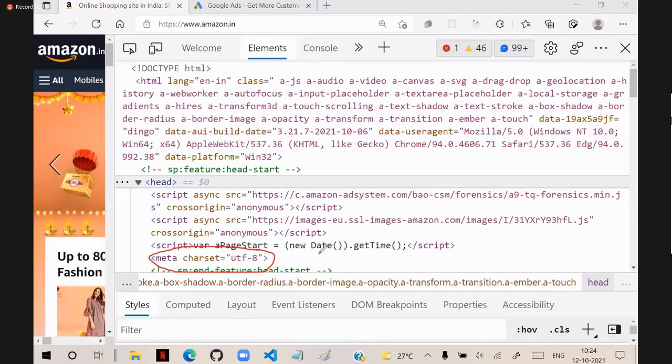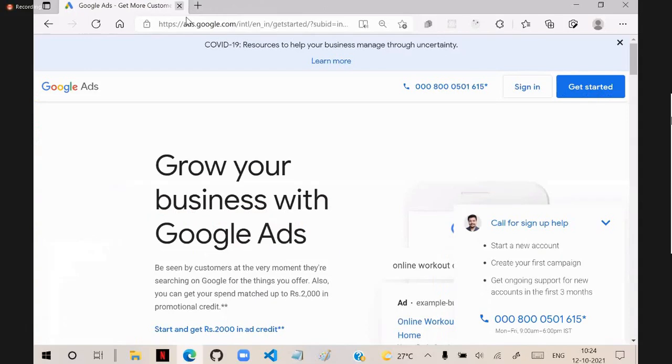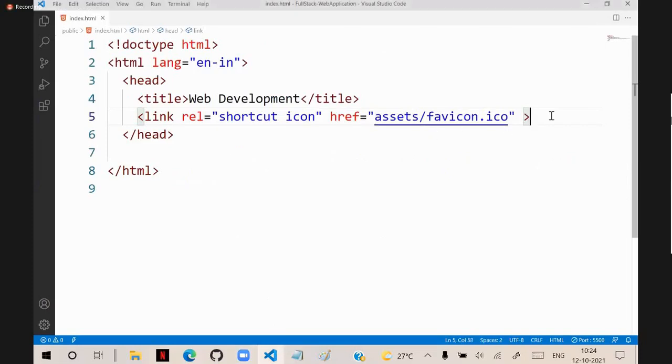But in HTML it changed. In HTML it is language English India, otherwise it is language US, right? But in character set both are the same, because for English 8-bit is enough. For others we need a larger bit size. That is the reason we have to define the character set. Remember, meta character set is equal to UTF-8.